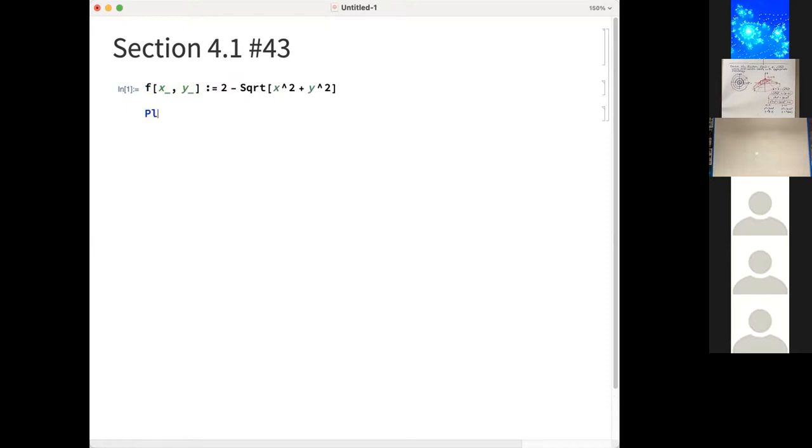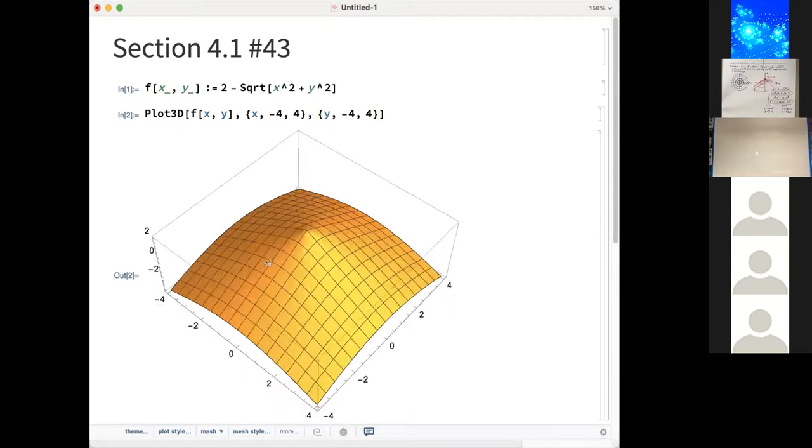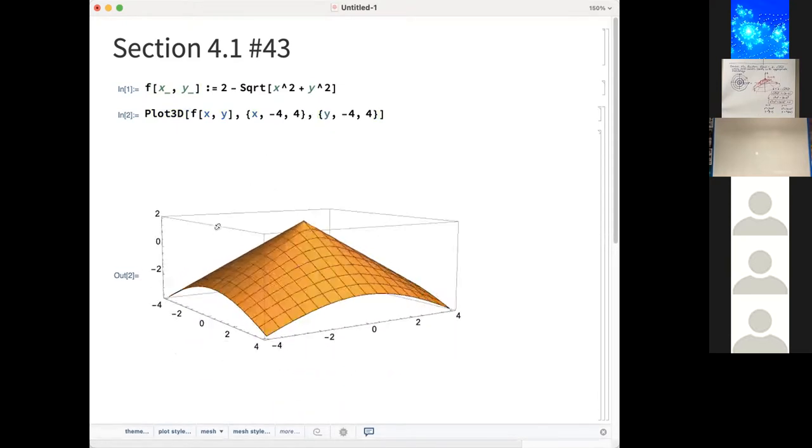So let's just try a simple straight-ahead Plot3D, and let's say f of x comma y. I don't have to use underscores here. I'm not defining the function, I'm referring to the function. And let's do x from, we went all the way out in our plane here to -4 to 4, right? So that sounds like a reasonable place to start. Same for y. Here's my surface. Well, it's got some kind of sharp point to it.